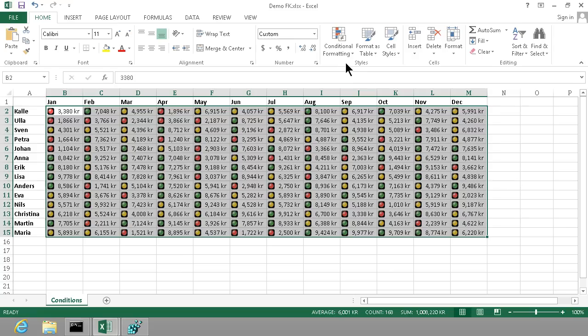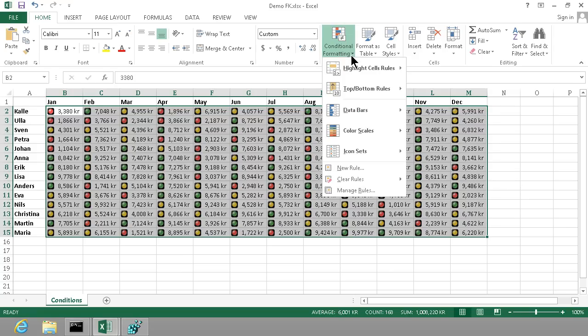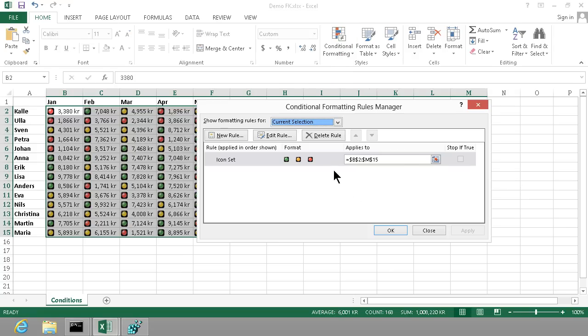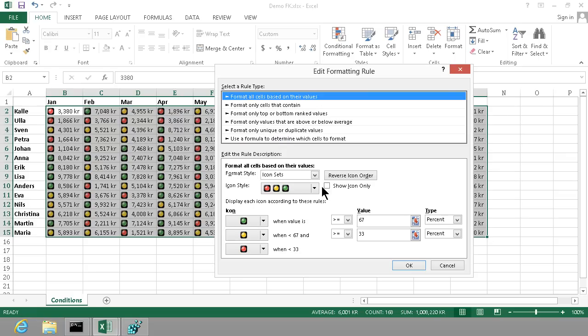Now I can actually go in and see these rules. If I go into conditional formatting and manage the rules, I can see the rules that are applied now, and I can go in and edit that rule. I can see exactly what's going on here. When the value is above 67%, it's green, the yellow is between 33% and 67%, and when it's below 33% of the entire range, it's red. That's a rather beautiful way of doing it.